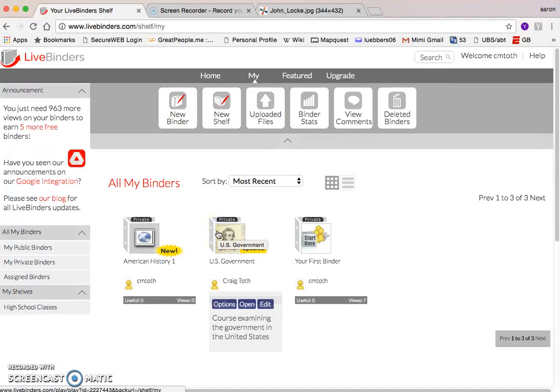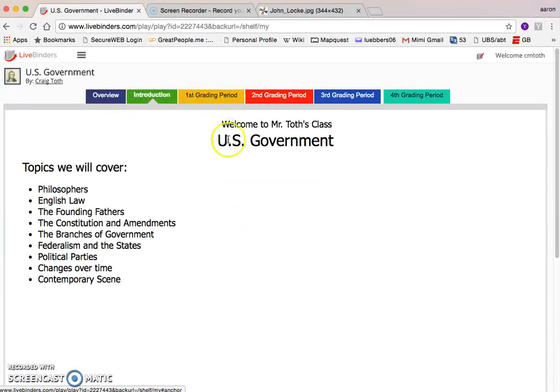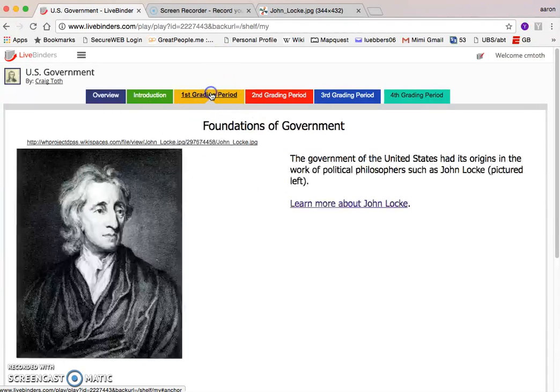Now I've chosen to create binders along the lines of classes taught at the high school level. So the first one I want to show you is the U.S. government. This is the way that students would see the binder contents. And you can see the tabs at the top, the first page, and then the introduction. I've created the content here that you see. And then this page I connected to a link that had a picture of John Locke, and that's what you're seeing there. I typed briefly on the other side with a hyperlink to go to more about John Locke.